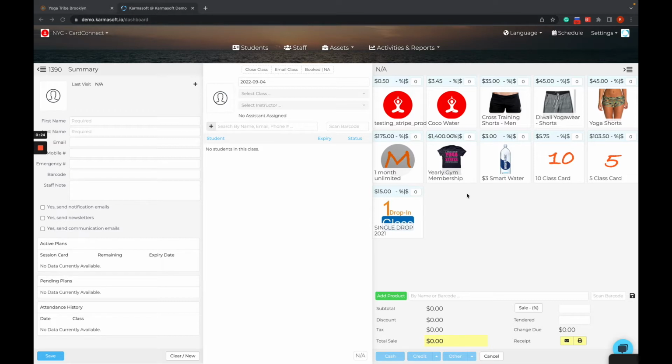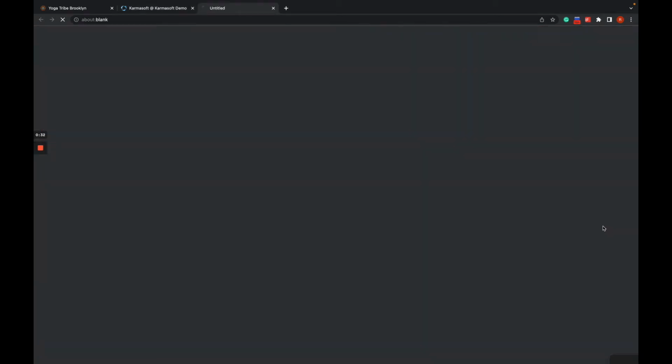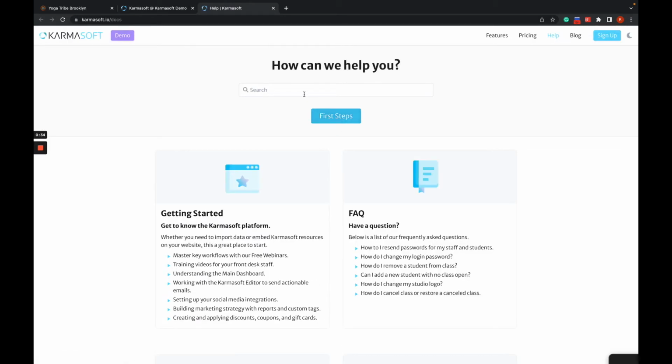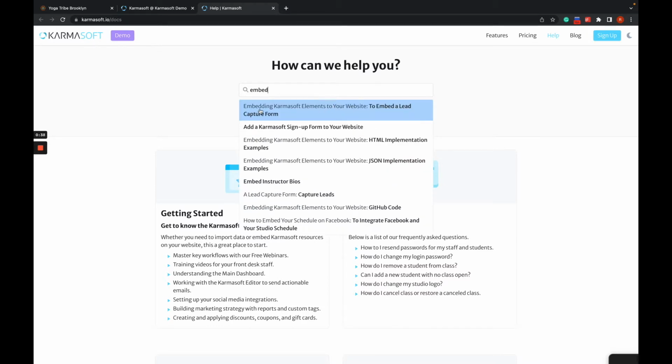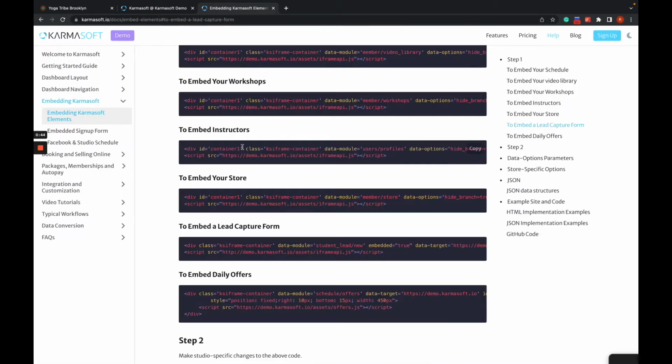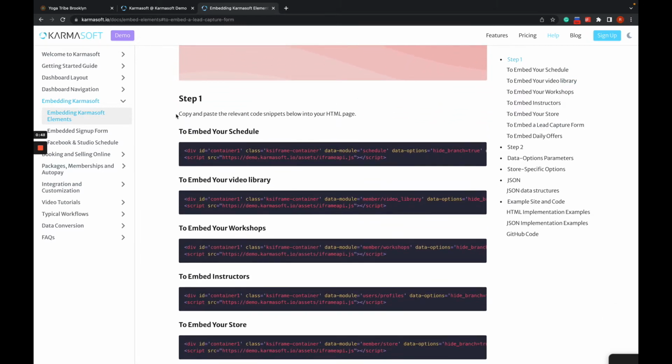So the first thing we want to do is find the code that we're going to need to embed our schedule. If you go to settings, go to Help Center. Once you're in the Help Center, type the word embed and select the first one. So I'm selecting embed Karmasoft elements to your website, and this will bring you to this page.